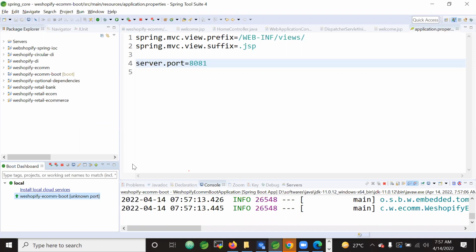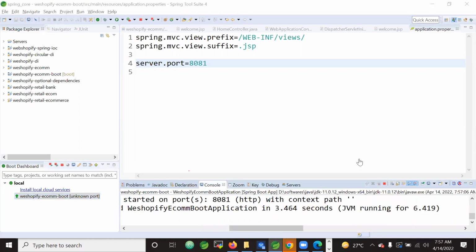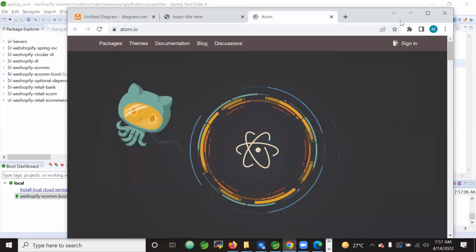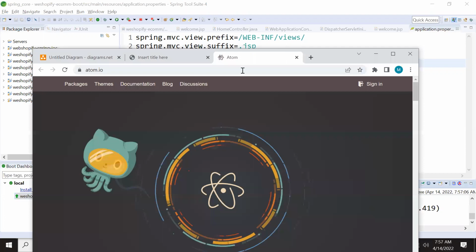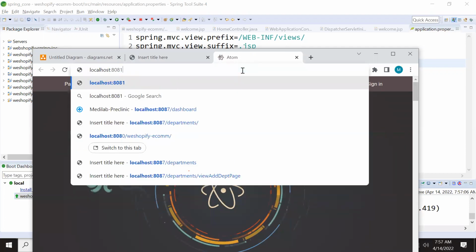Right. So it started on port 8081. Let us go to the browser, and here let us type localhost:8081 slash, that's it.